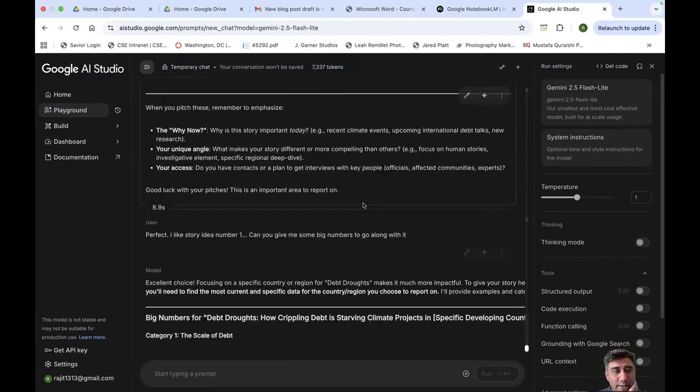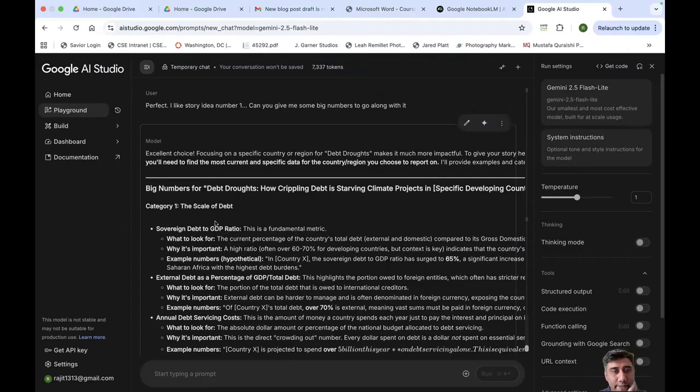So let's see what it has done now. The scale of debt, big numbers. Yeah, this is basically what it is. Sovereign debt.